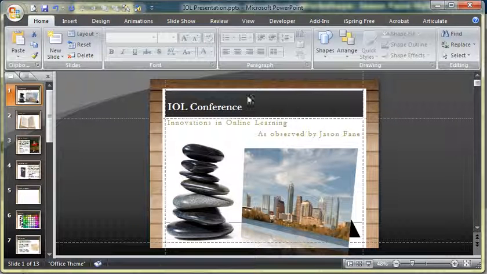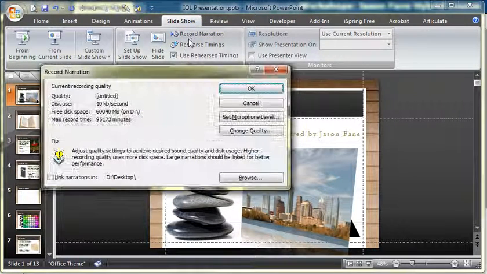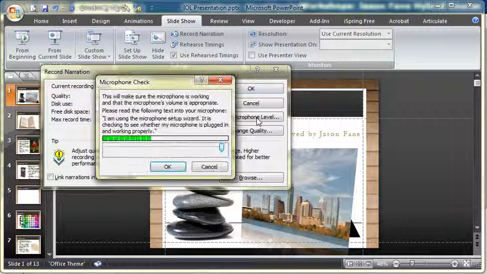So to begin, we have our PowerPoint presentation, and we're going to have to narrate this. To narrate your normal PowerPoint presentation, you're just going to go to slideshow and you'll see record narration. Now, one of the first things I do is I set my microphone level, and the reason why this is good is it makes sure that my microphone is working.